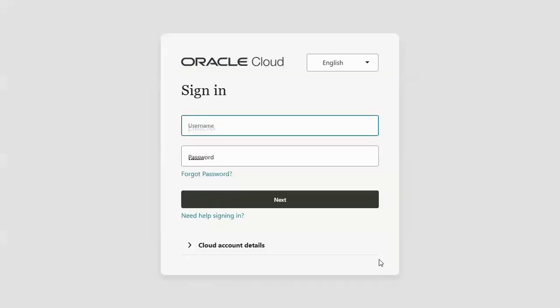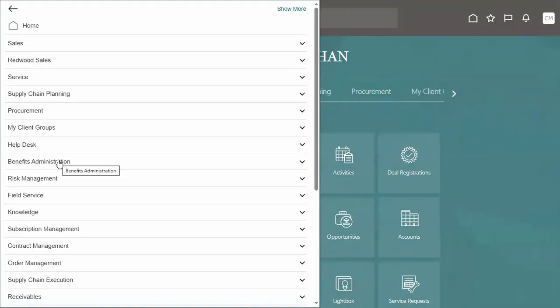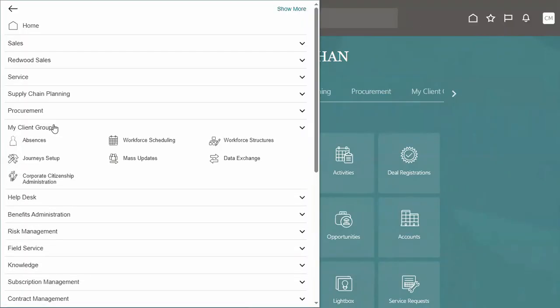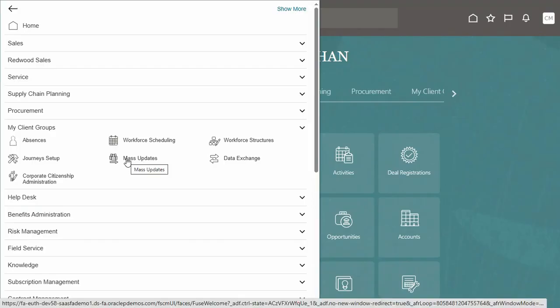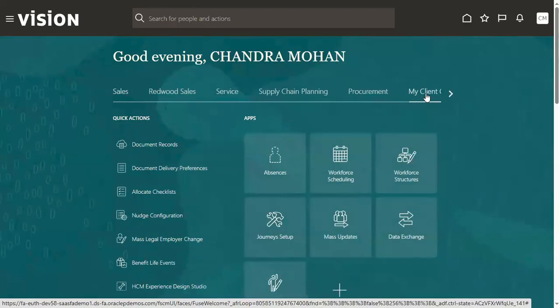I'm going to log in once again. So once we log in, we have to test whether the role is applied or not. Go to navigator, My Client Groups. This My Client Groups is the role name, but it's still not updated. I don't see all the functions in this role. Still it is taking some time. We need to wait a couple of minutes. Sometimes it happens. Generally, it won't happen. Sometimes it will take time.